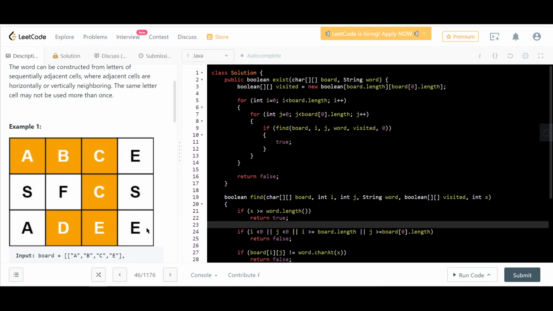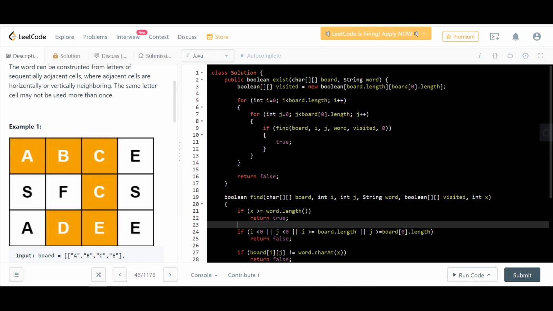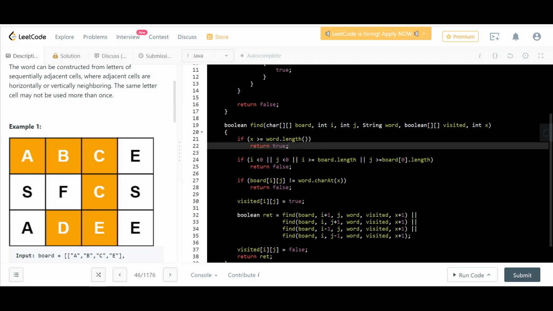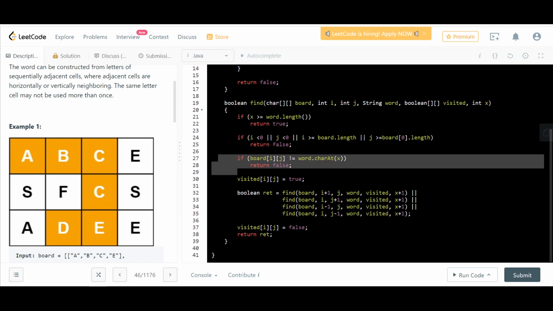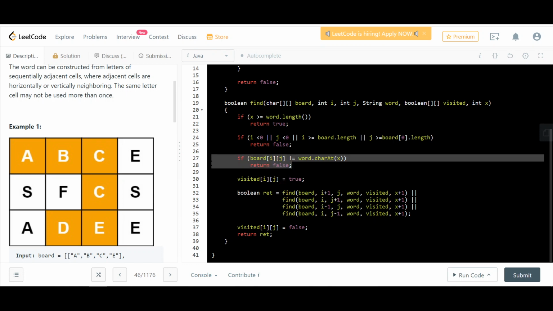Let's quickly do a walkthrough for this array. So we will start from A. We basically start from all the cells. We start with A at 0, 0, and this does not satisfy this. X is 0. All of this is fine. It matches the character, so we mark visited as true. This one is visited. Now we can go in different directions. Let's pick a direction. So we go in this direction first. Now the second character in the word is not matching with this, so it will return here.